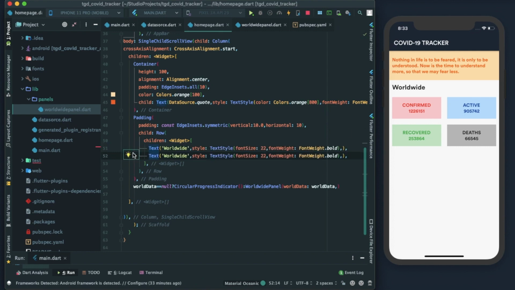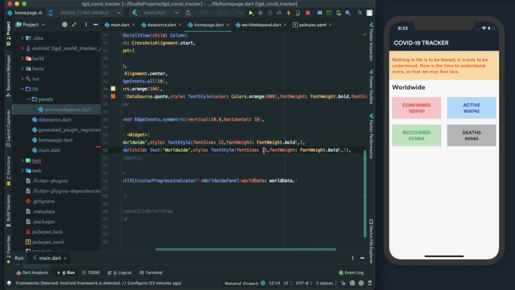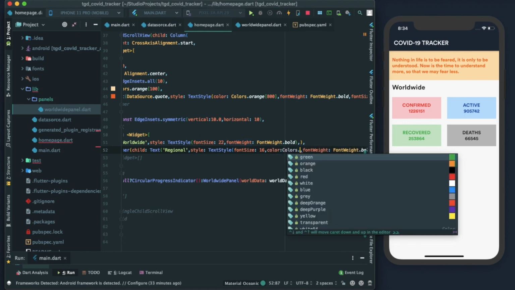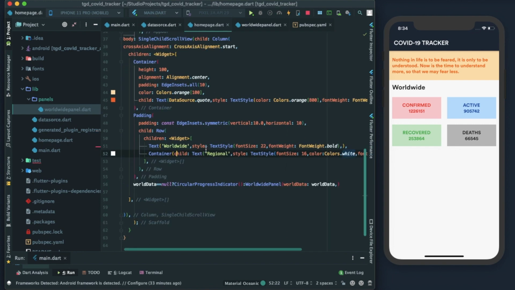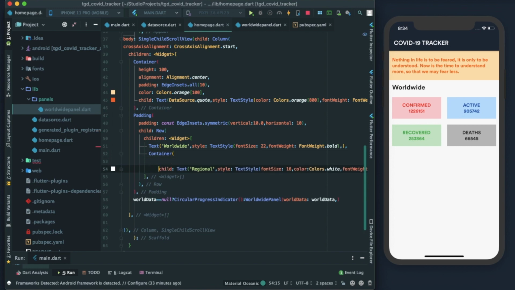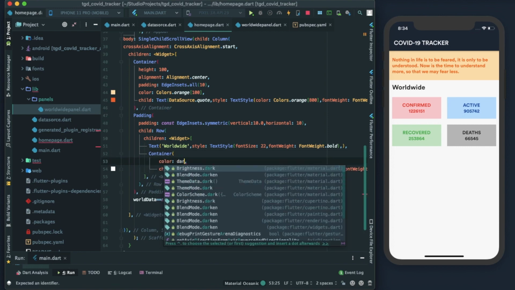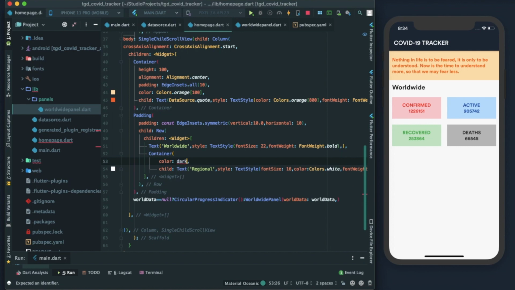wrap it with a container. Why? Because we want to give a background to it. So we'll wrap it with container, change its size to maybe 16, and instead of worldwide we'll write regional. Right, done. Now we'll change the color to white because our background is gonna be a pretty black one. So to make it visible, we're gonna change it to white, and then as a color I'll write dark, it is primary dark, primary black.